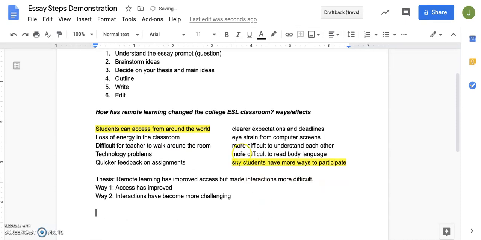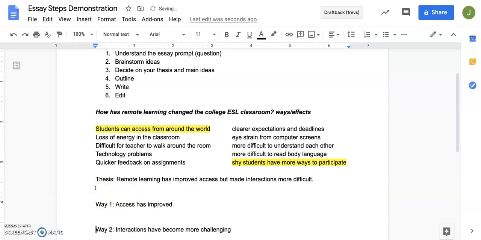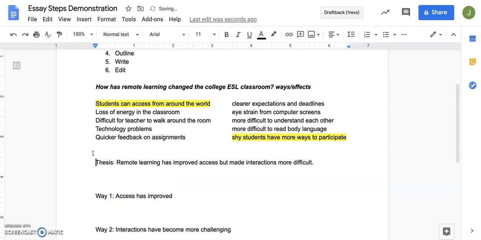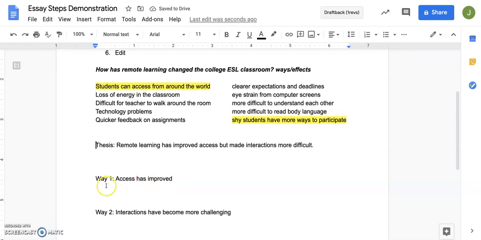The next step is going to be outlining the essay. In this step, I'm going to take these ideas that I already have and I'm going to put some space between them so that I can add some more detail. For example, I said access has improved. One way that access has improved is that students can now access from around the world.